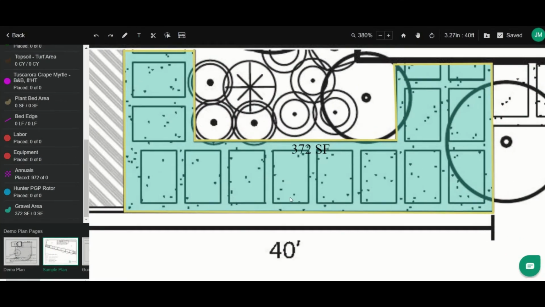Going to show you how to use the cutout tool. The cutout tool is used for situations like this where you have an area, like this gravel area, and I have a stepping stone where I wouldn't need any of the decorative gravel. So if I want to remove this area of the stepping stone from my gravel area, I'll use the cutout tool. Up in the top toolbar, the scissors are our cutout tool.